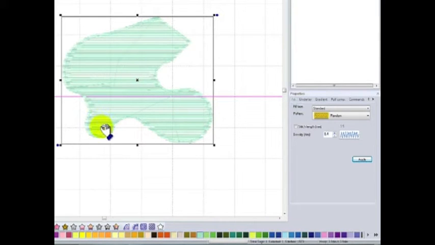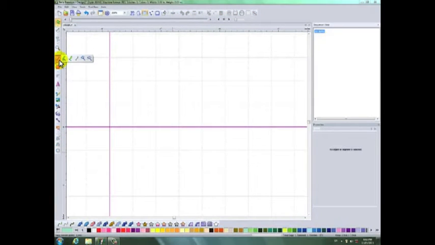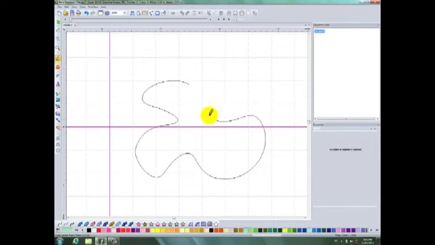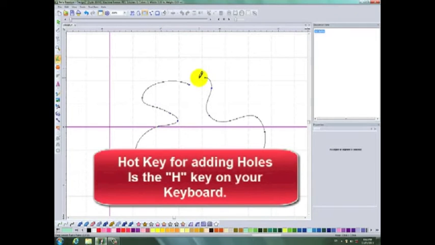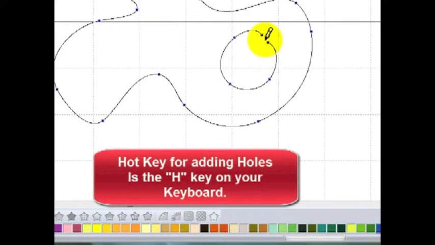But what about if we want to put holes? So we're going to go back, delete that one that we just did, and go to, let's say, our pen tool, and draw any random shape that we want. And now I want to add a hole. The easiest way to add a hole is to hit the H key on your keyboard, which is the hotkey for hole, and then it allows you to draw whatever hole you want in the design.